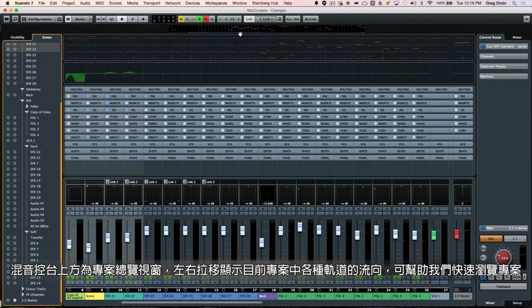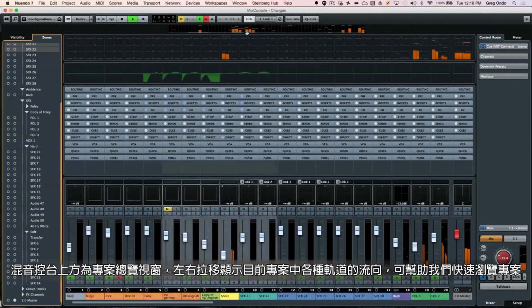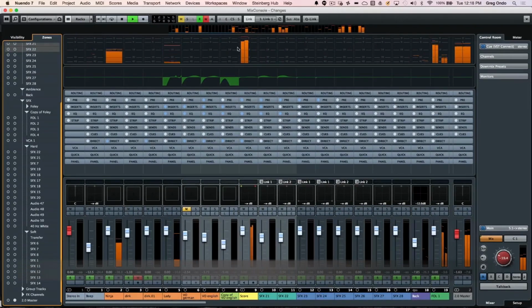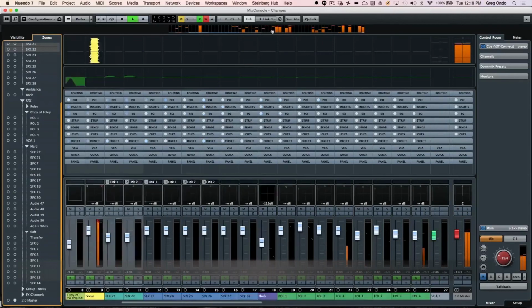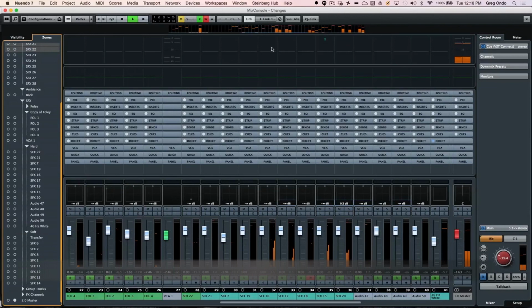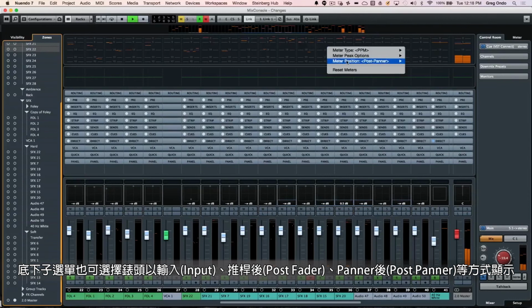At the top, we're going to have our project overview. So this will show me all of my different tracks that are going on in a particular project, and allows us to navigate quickly. I can have meters below that, where I can see wave meters, so I can see what is coming, what is going. Or if I wanted to switch back to my PPM meters, I could look at my meters for input, post fader, or post panner.